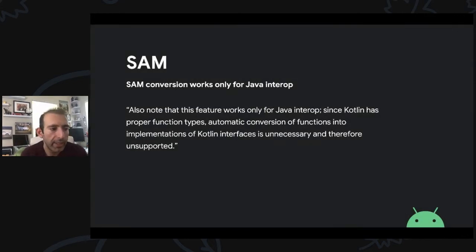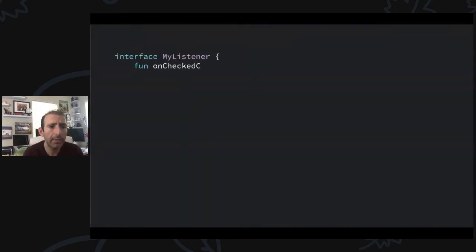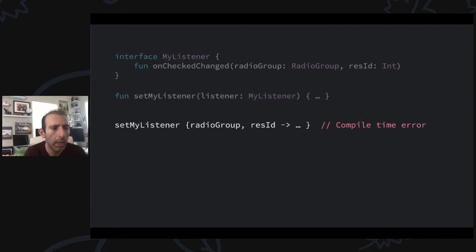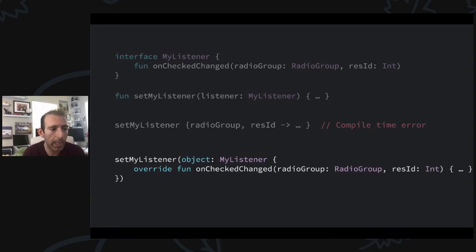One thing to note here is SAM conversion only works for Java interoperability. What that means is if you define an interface in Kotlin with a single method and a function that takes in the interface as a parameter, if you try to invoke the function with a lambda expression, you will get a compile time error. Instead, you can pass an anonymous object which implements the interface.